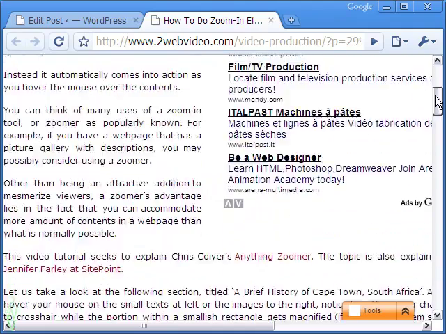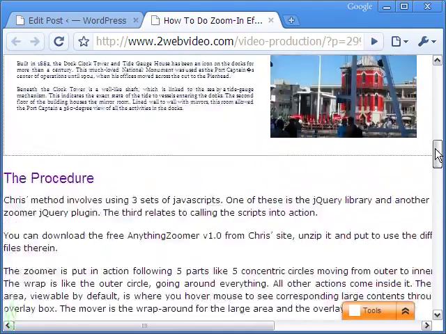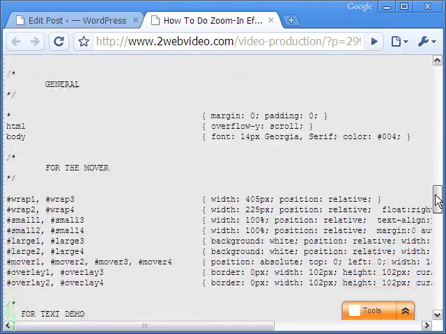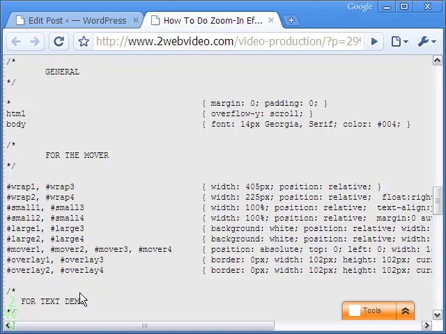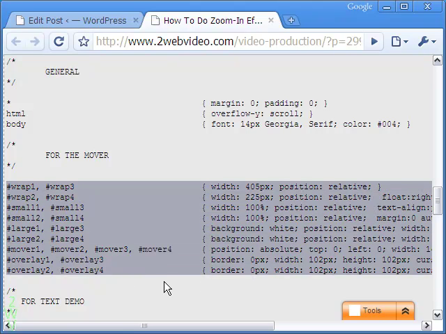Let us look at the CSS code. Each Zoomer section has 5 parts to it. The wrap goes around everything. All other actions come inside it. The small area, viewable by default, is where you hover mouse to see corresponding large contents through an overlay box. The mover is the wraparound for the large area and the overlay.